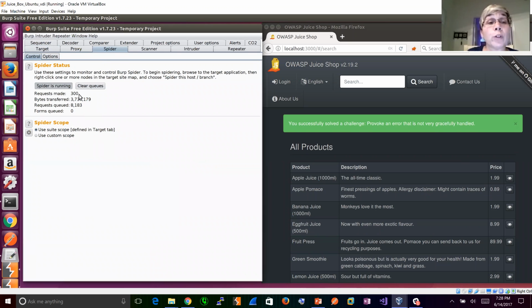You'll notice spider's running. Now I'm going to stop spider, and I recommend that you may want to do the same. I noticed that in this VM, if you let spider continue to run, it's going to eat up a lot of the resources. But normally I would never turn spider off.